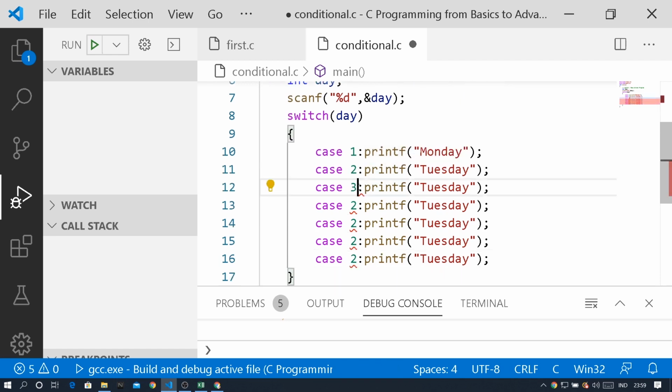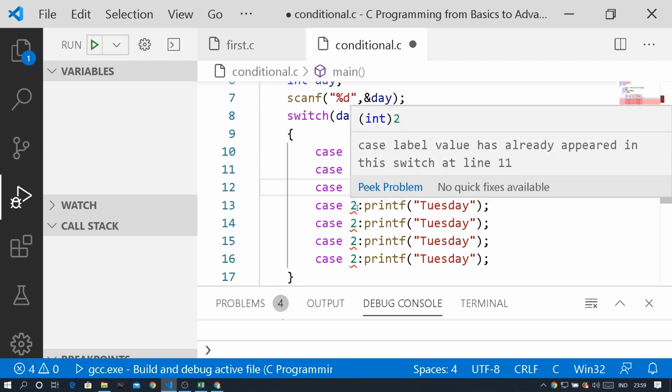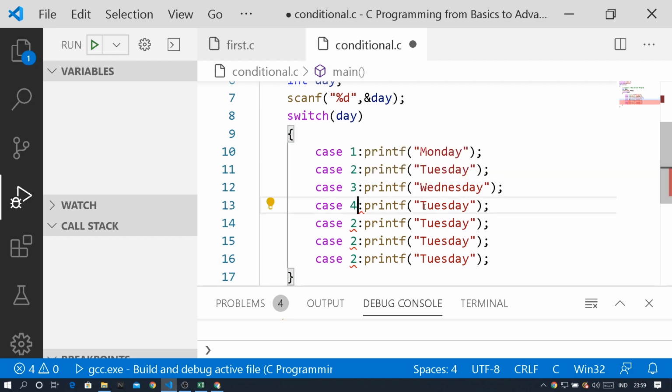So case 3, instead of case 3 I will give Wednesday, and coming to case 4, let me give Thursday. And coming to the 5th case, I can give, for example, Friday. Coming to case 6, we can go with Saturday. And coming to case 7, we can go with Sunday.